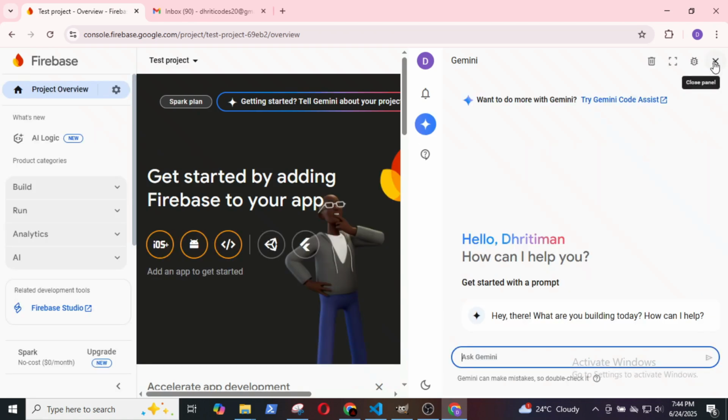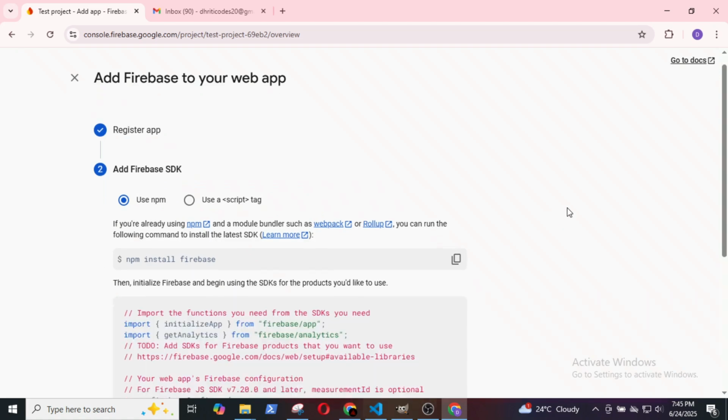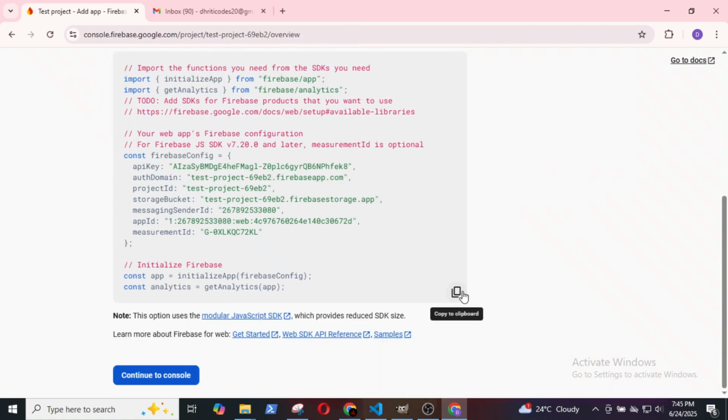Then click on Continue. Click on this icon to create a web project, web application. Give a name to the application to register the app. Then copy these lines of code and keep them pasted somewhere. We will be using them later on. This will contain all the keys and the environment variables.